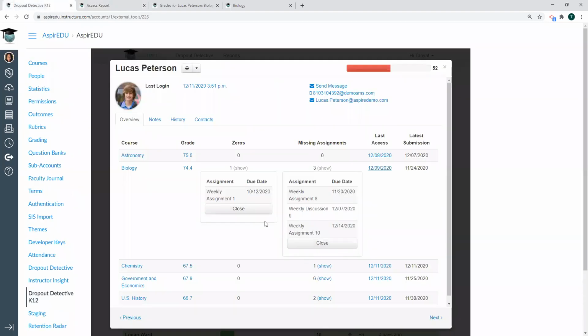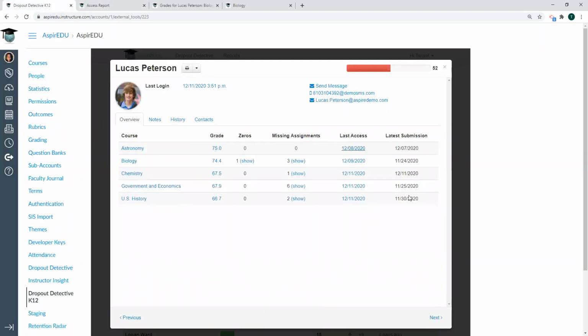Now, the other thing that you're going to see, in addition to that last access, is the latest submission. So when did that student last submit a gradable activity?